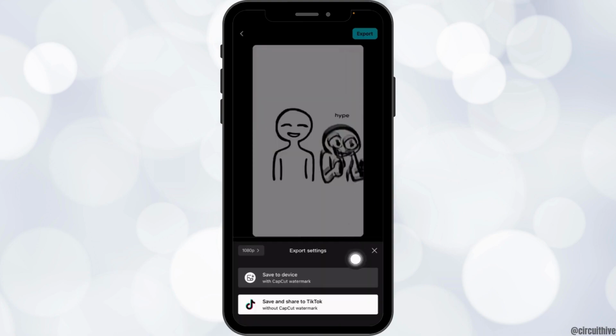Click on it. With that, you will get two options, save to device with CapCut watermark and save and share to TikTok. You can just choose any of the options of your choice. So this is how you can use CapCut template in TikTok.